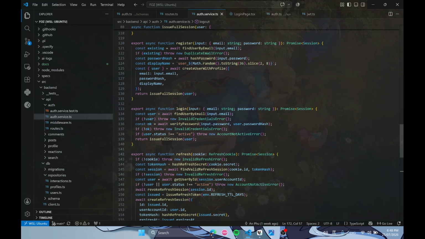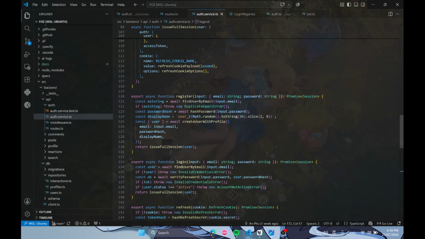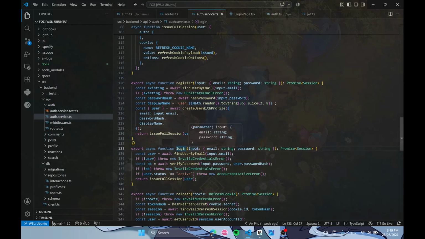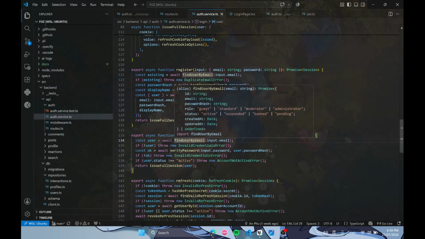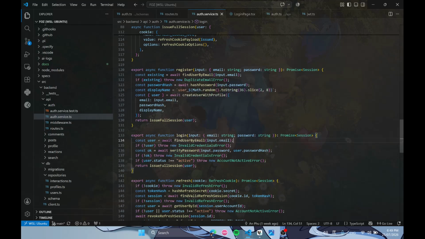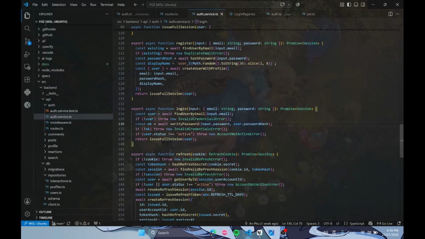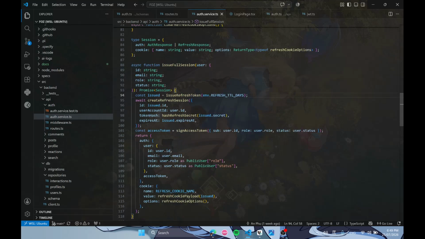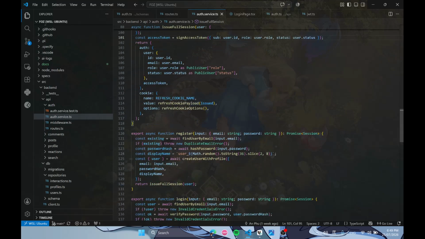Next is the service. The service has the business logic. For login, it would look up the user by email, verify the password using bcrypt, and check if the account is active. And if it is, then it would create both tokens, here, the refresh token and the access token.